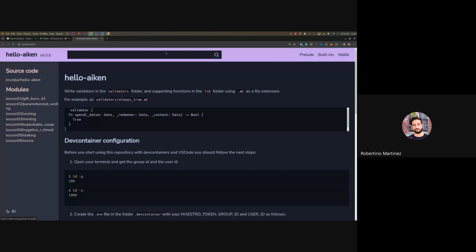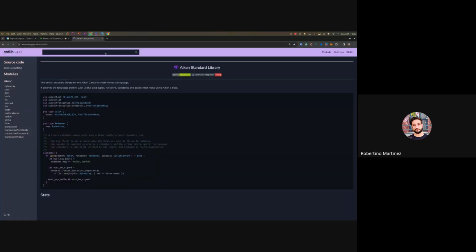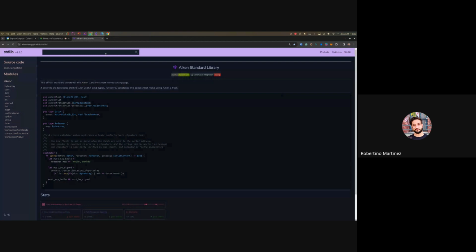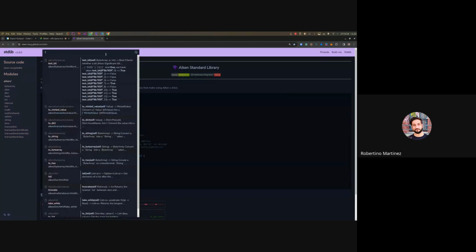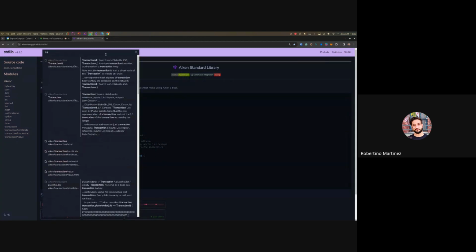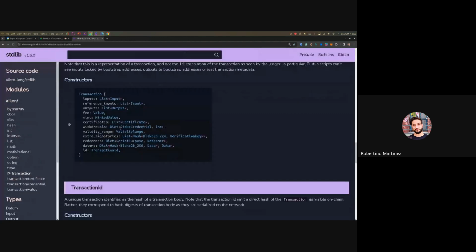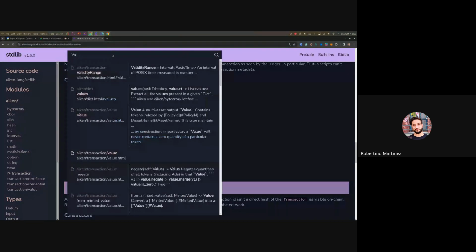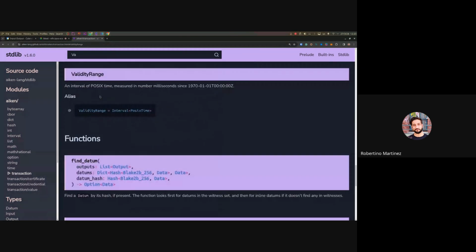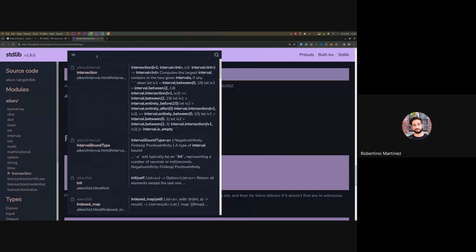Just to make sure that you know where I get this, all I need to do is say transaction. And let me zoom a bit. There you go. Inside transaction, we have all this, and inside there we have the validity range, which is of type validity range. And we already knew the validity range is actually just a synonym for interval of POSIX time.